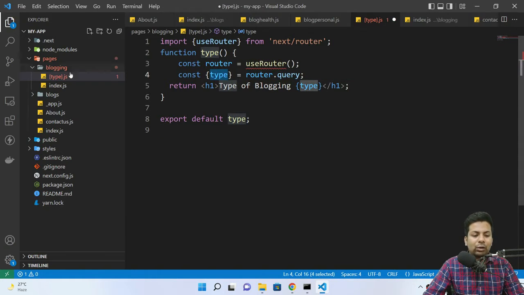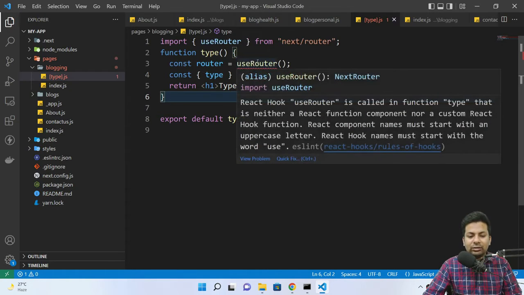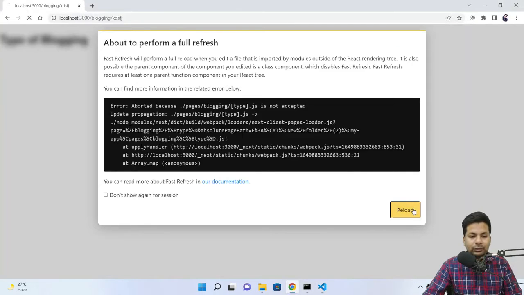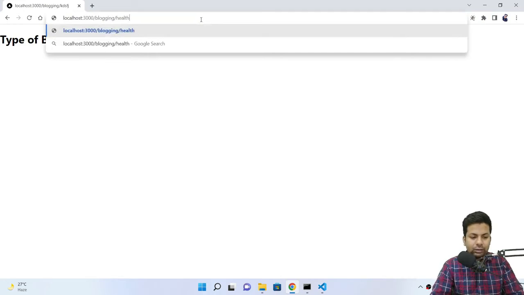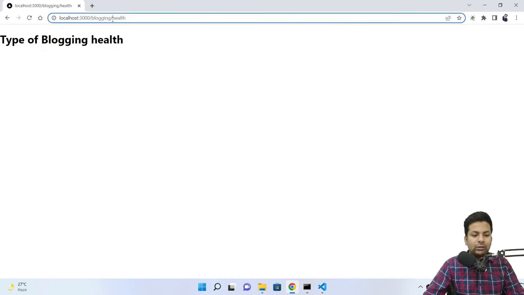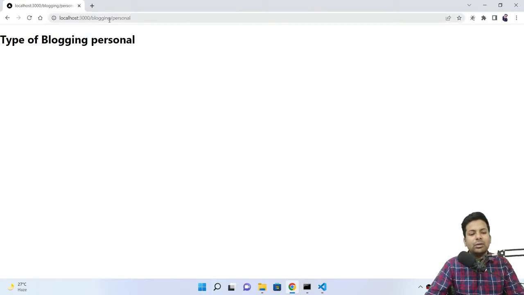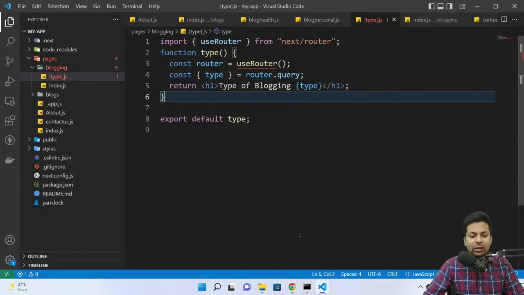Why is it called type? Because here you have given type only, so it will show type. Now this will come automatically. See, now if I say health, we got health, we got personal. So you can fetch the data from an API or wherever you want. For personal, you can say income came here.